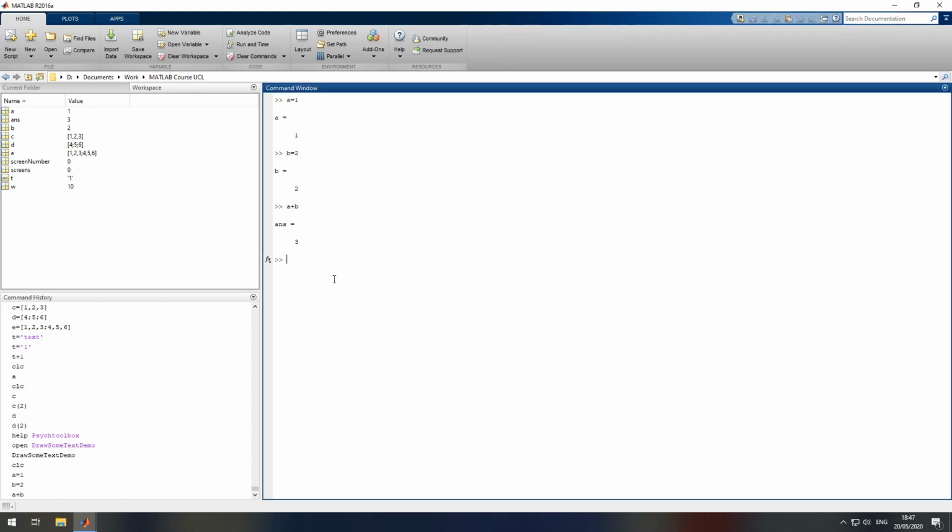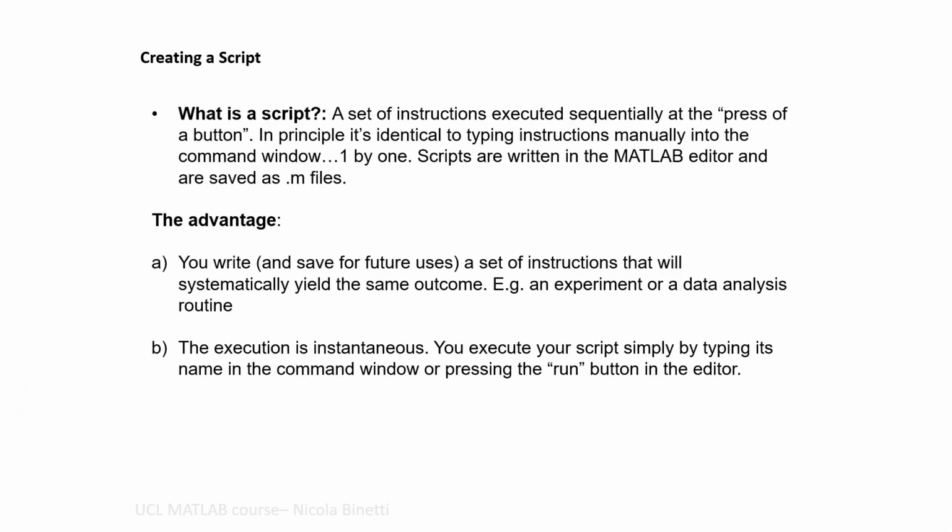Okay, so that's far more convenient. As I was saying, it's in principle identical to typing instructions manually, one by one. So instead here what you're doing is that you write your instructions that will systematically yield the same outcome. So basically every time I press that button, I'm going to get the same output.